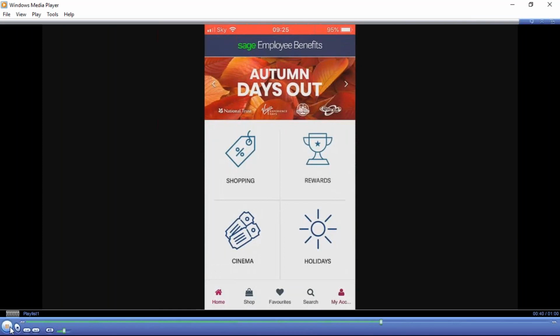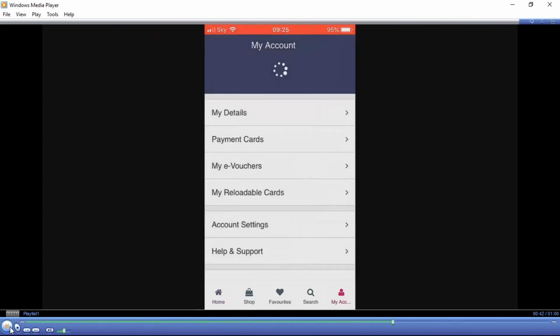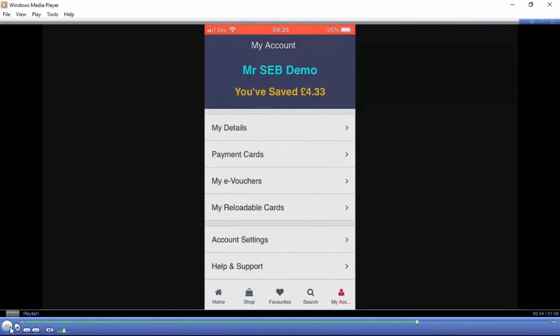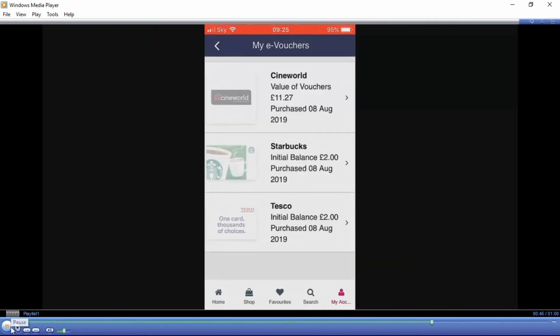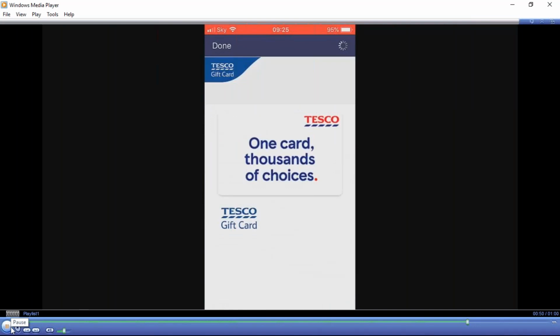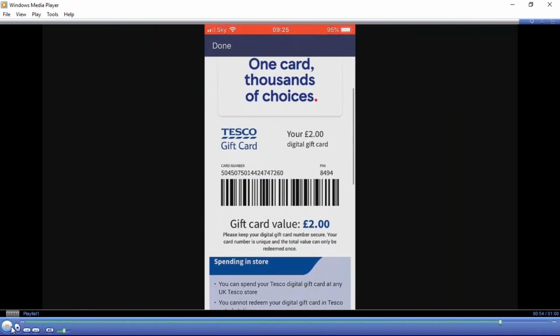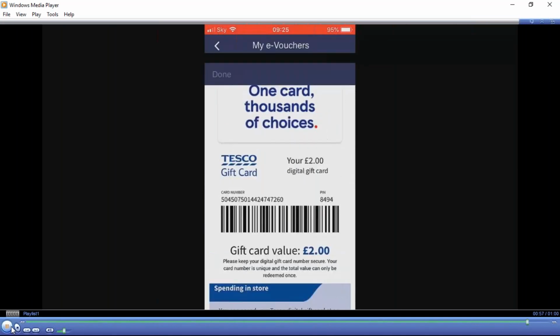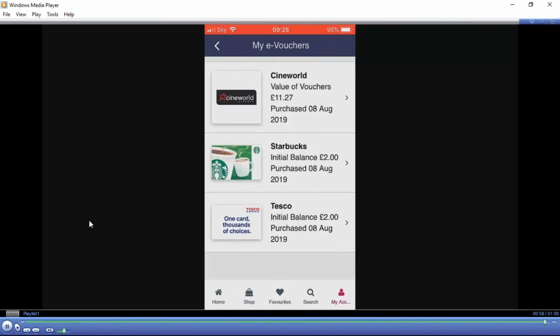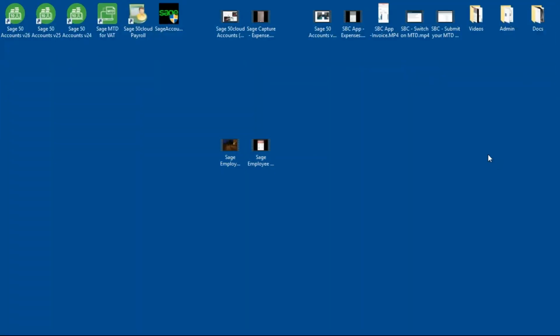And then when you come to pay for your groceries or whatever it is you're buying, my account, my e-vouchers, it'll show you what you've got available to you with your current balance, choose the one you're after, and then it's just a case of scanning that at the checkout. So really easy. Right, let's close out of that one.